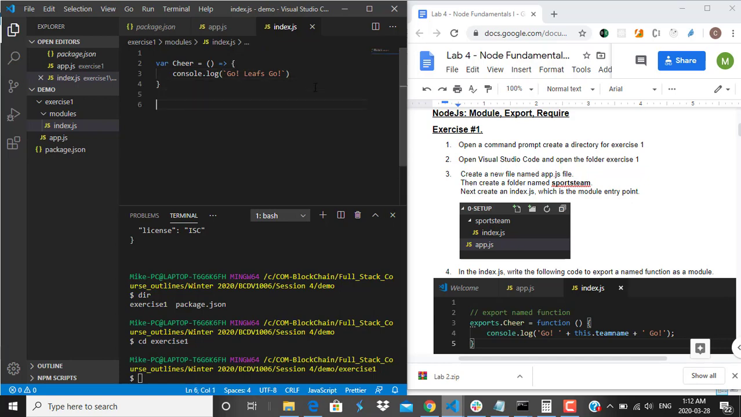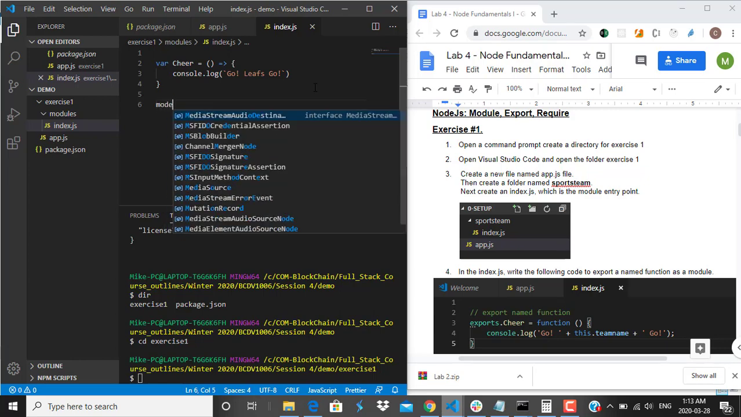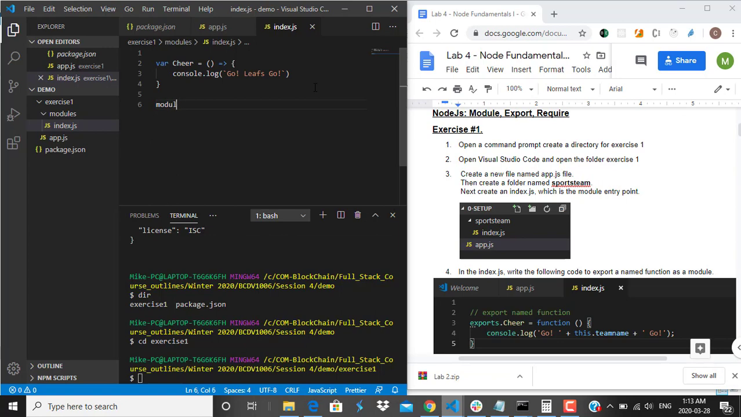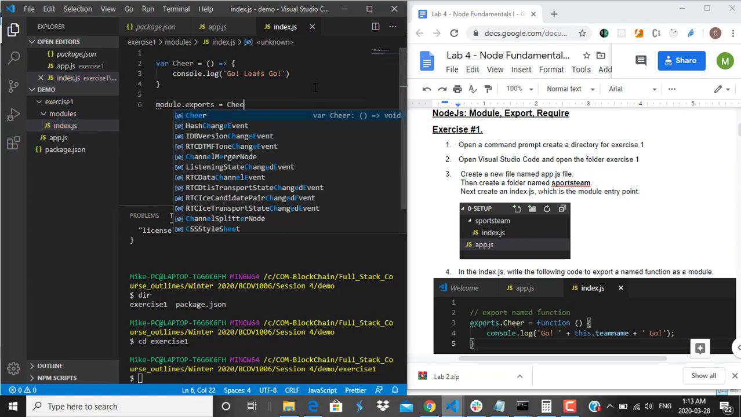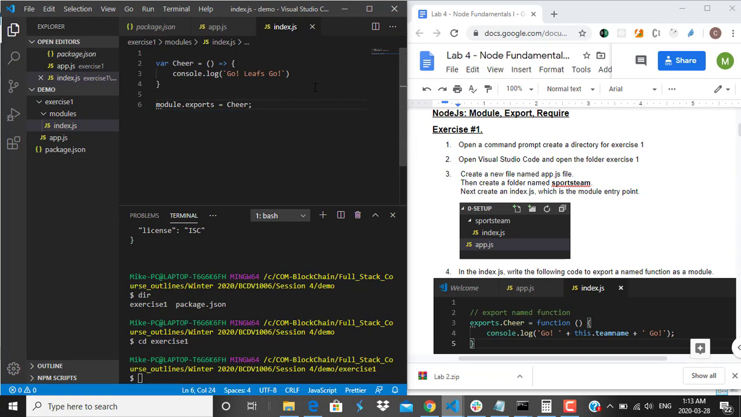So if we were to try to export this, it would be invisible to the caller. So you could actually do this: module.exports, and then you can say cheer in that way. So then you can call it, and you can also do it the other way, which is you can do it directly on, like in this example here, export out each function.